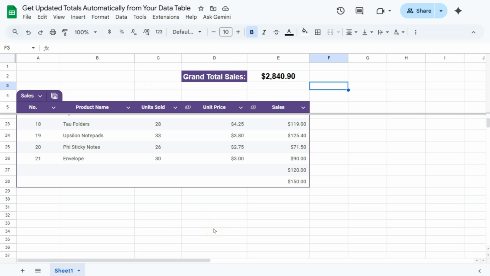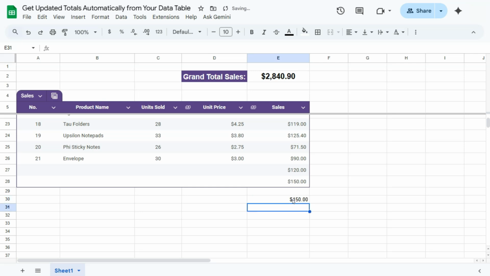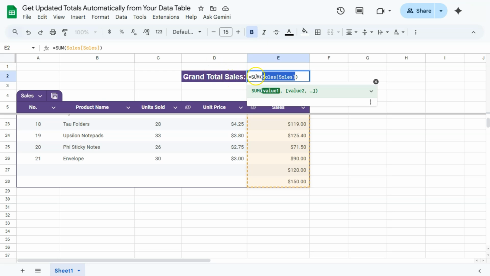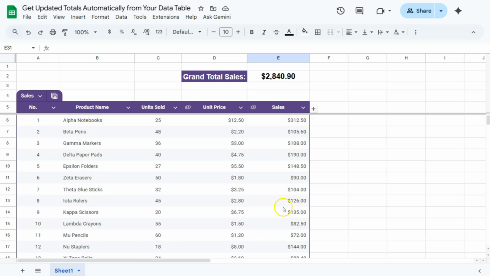Now make sure when you add new information that it would be just right after the table. If you add it after a space or after a cell right here, it will not be included in your new total because again, it's not within that table range. Because according to our formula, if we double click right here, anything that's included within this range right here will be the one totaled for your grand total sales. And there you have it. That's how you can get updated totals automatically from your data table right here in Google Sheets.